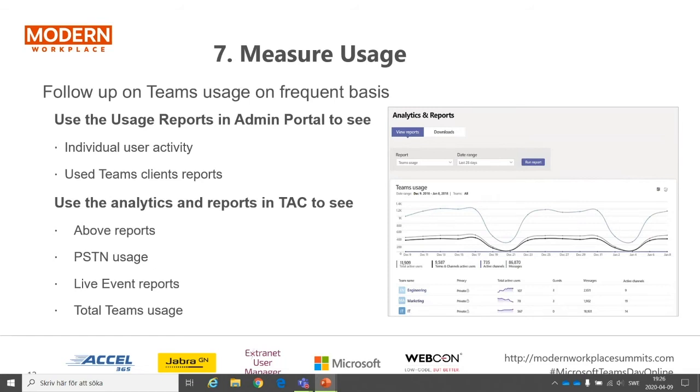You can find a few reports in the usage reports section in the admin portal. These, as well as a few others, can also be found in Teams Admin Center under Analytics and Reports. This includes, for example, usage activity on a user level, which Teams clients users are logging into, PSTN and live events usage, and the total activity of Microsoft Teams.